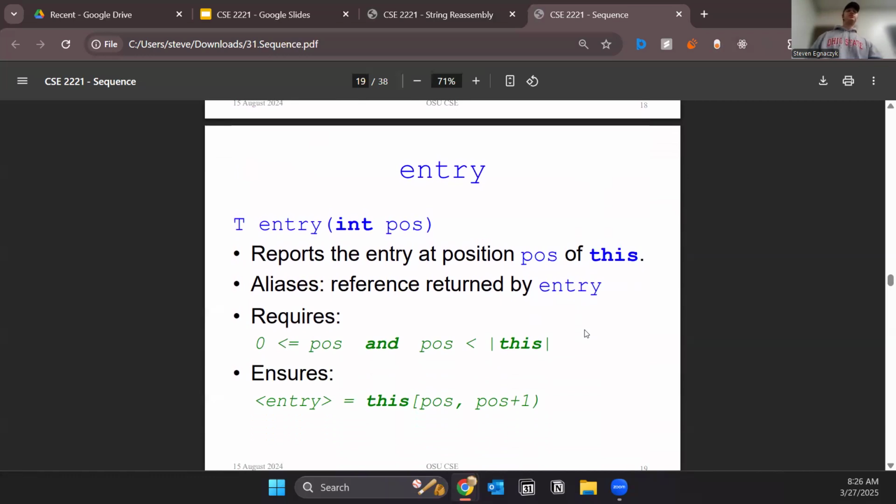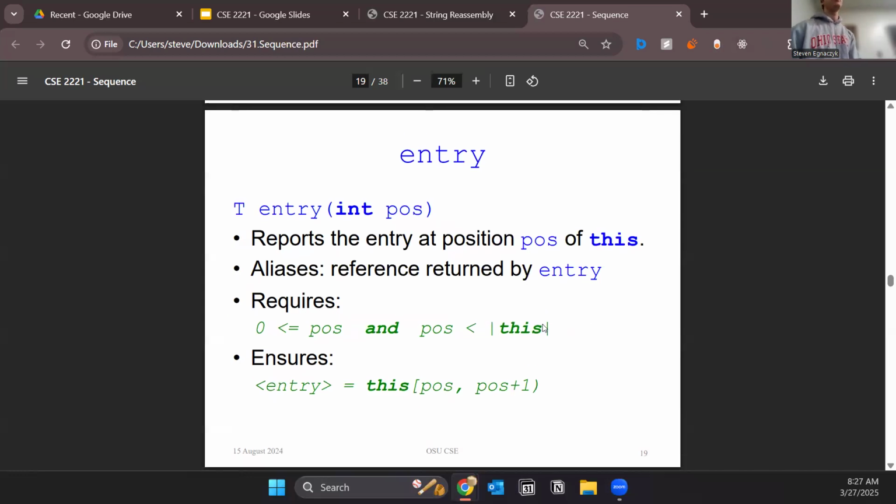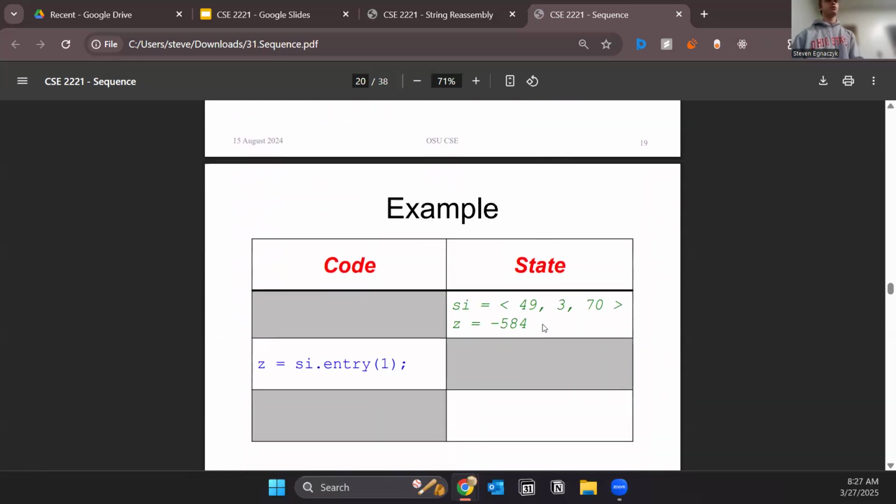Okay. Entry is a way to report the entry at the position of this. This is essentially the reference type way of getting an array location. So a sub 0 is the alternative to this in the sequence, or I guess, I don't know what the word is. The same thing in a sequence would just be called this dot entry of 0. Important thing to note is that it aliases the reference that you're pointing to at the entry.